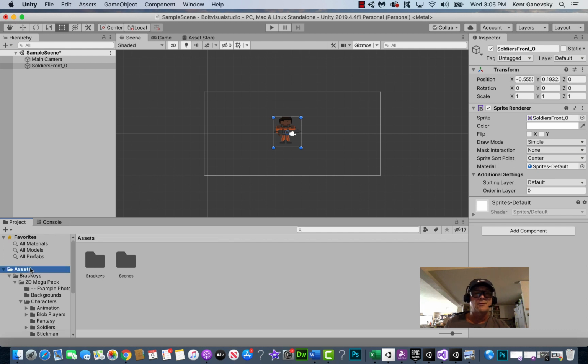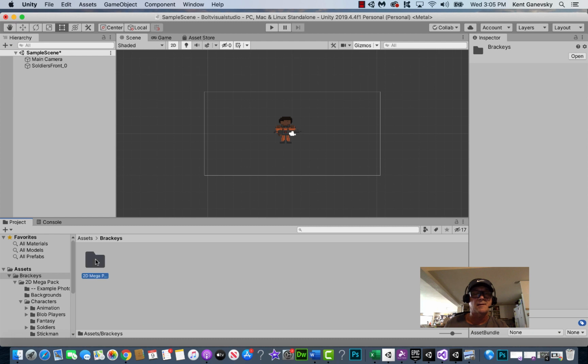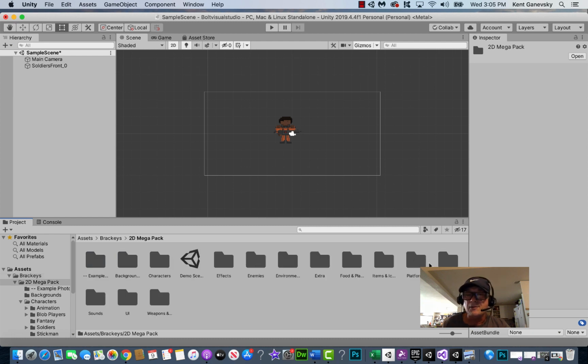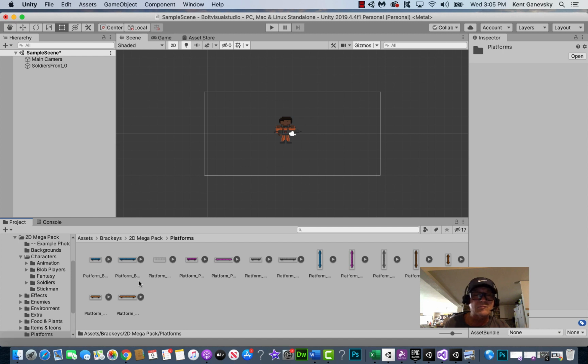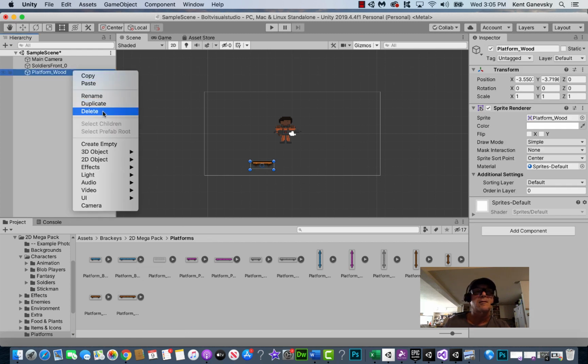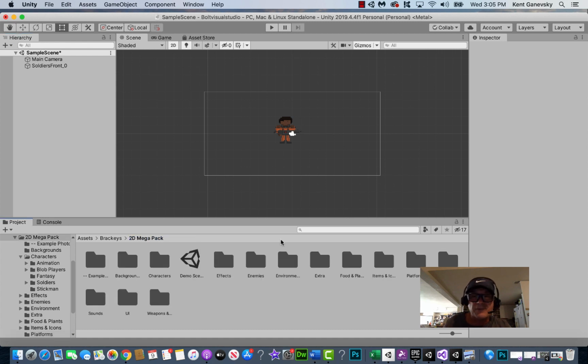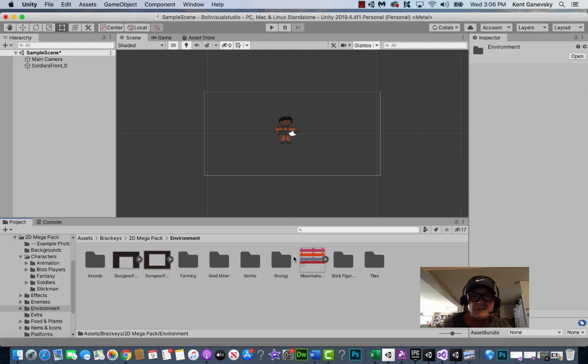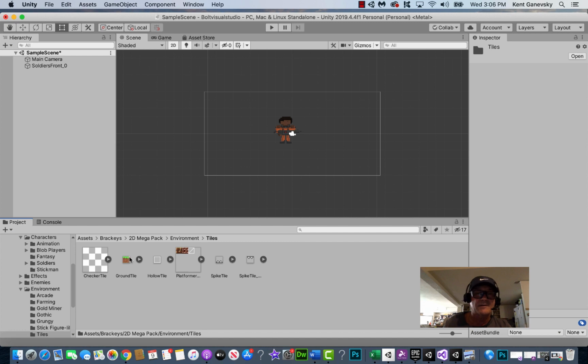I'm then going to go to the assets again. And I'm going to get the platform. This one? No, I don't like that one. So it must not have been platform. What was it? I think it was platforms. Backgrounds. Environment. And environment, gold miner, gothic, grungy, tiles. Okay, environment tiles.